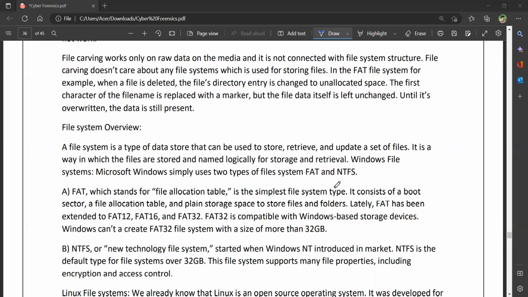FAT consists of a boot sector and a file allocation table, and it has a plain storage space to store files and folders. This file allocation table was extended to FAT12, FAT16, FAT32, and so on. FAT32 is compatible with present Windows data storage devices, and can create volumes of up to more than 32 GB in the current situation.